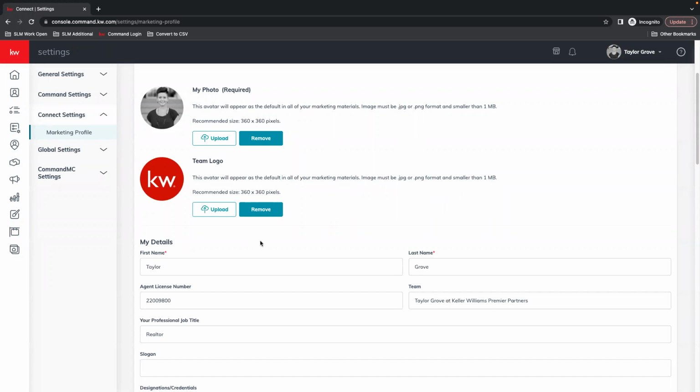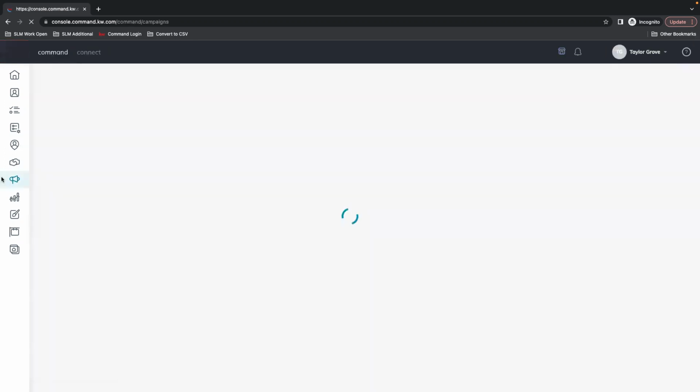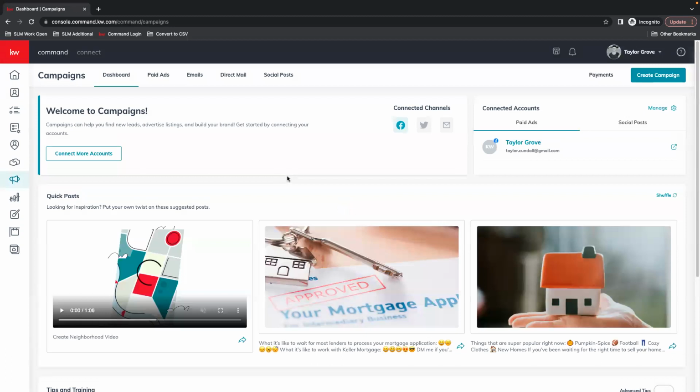All right, so once we've updated our marketing profile, we're going to go to campaigns. And if you're not familiar yet with each of the applets within Command, you can click on the KW in the upper left-hand corner, and that'll pop out the menu name, so you don't have to hover over each of them to figure out what it is. And then this is your main campaigns page, but we're going to focus on direct mail today.